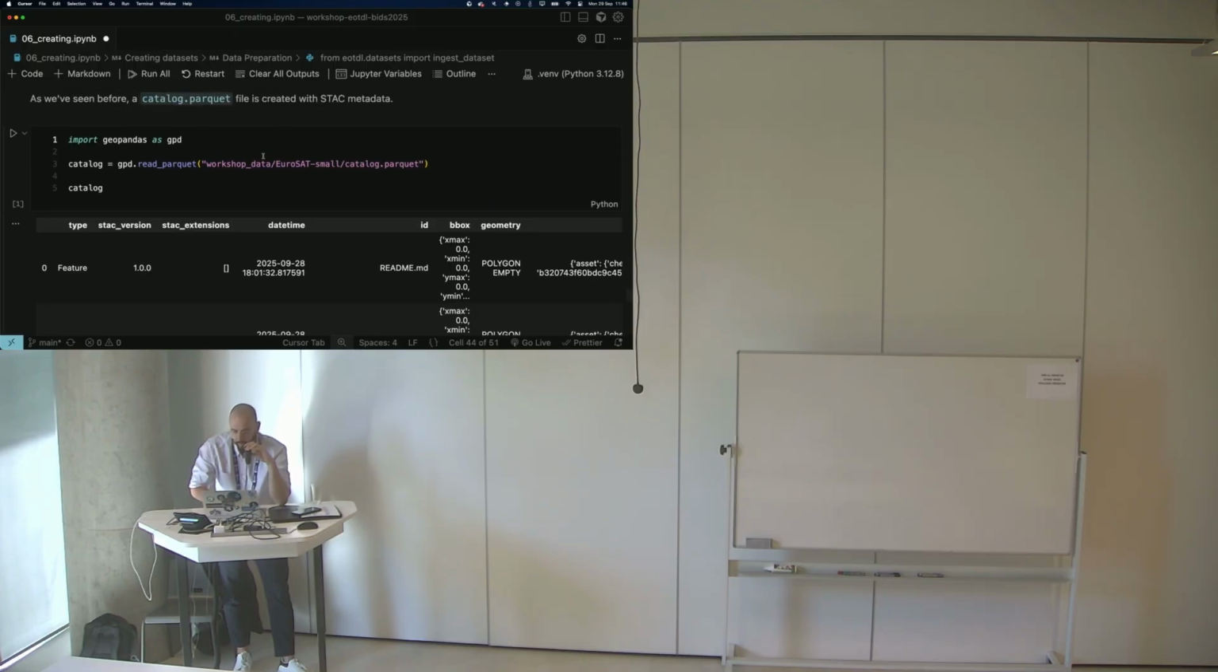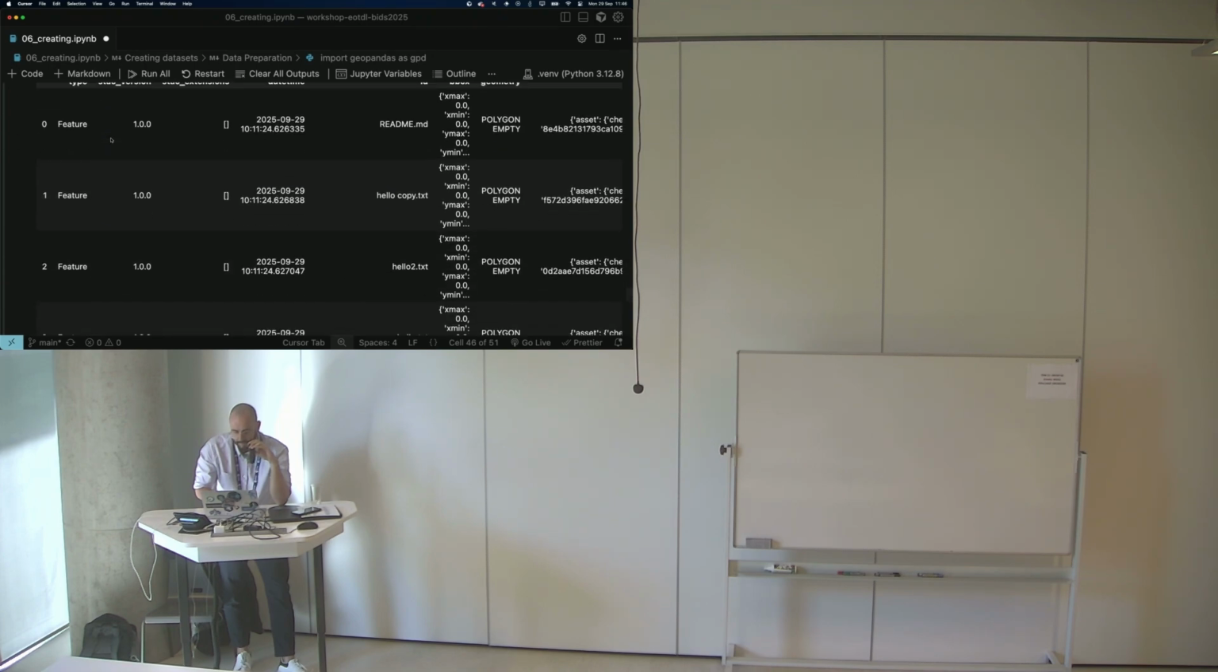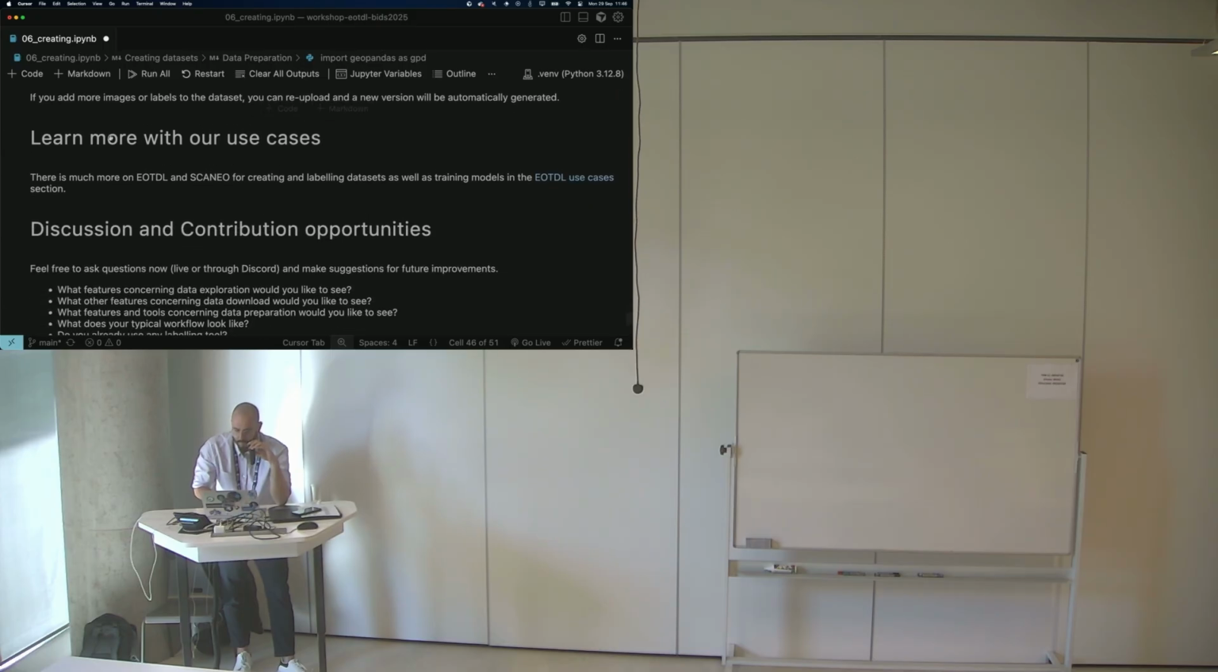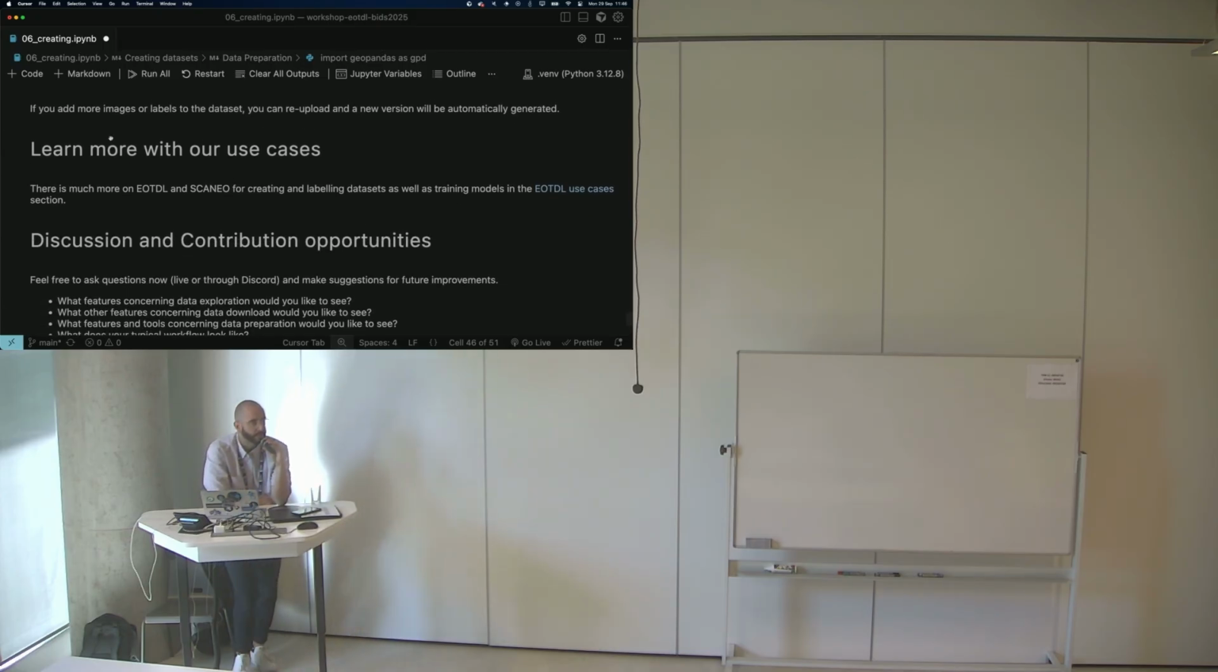Okay, here, as we've seen before, it created a catalog Parquet file with all of the STAC metadata. And this is how we can use Scaneo. Scaneo is still under development. A powerful feature that it has is that you can connect Scaneo with an inference API, and you can automatically label the images. This is something that we'll see this afternoon. For instance, if you have a model to detect clouds or to segment roads or clouds, it can automatically label your dataset. So this is a feature that we'll see in the afternoon.